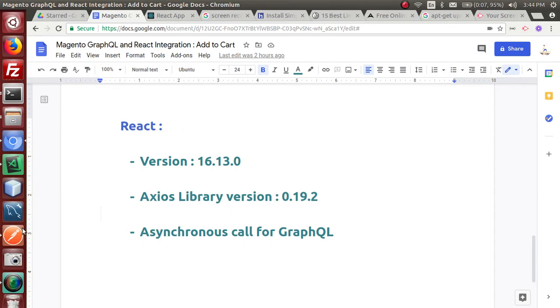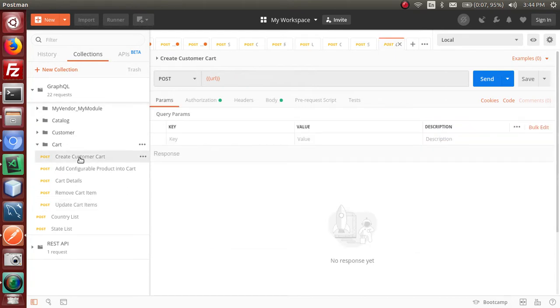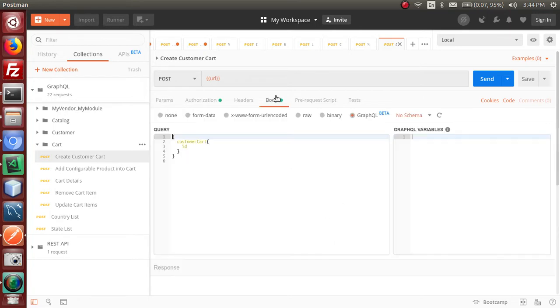Before starting, I have checked all these GraphQL queries and mutations in Postman. All are working fine and all are out-of-the-box functionality. For example, create cart: once we call this GraphQL query, we can retrieve the customer cart ID, and we can use this cart ID for the remove and update operations.